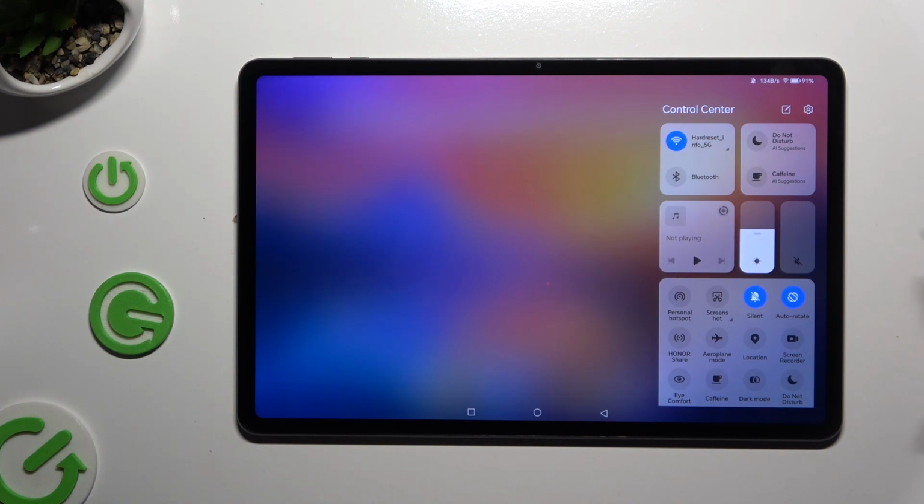When you find it, click on it. As you can see, mine is blue, which means that location is enabled. To disable it, click on the same shortcut again.